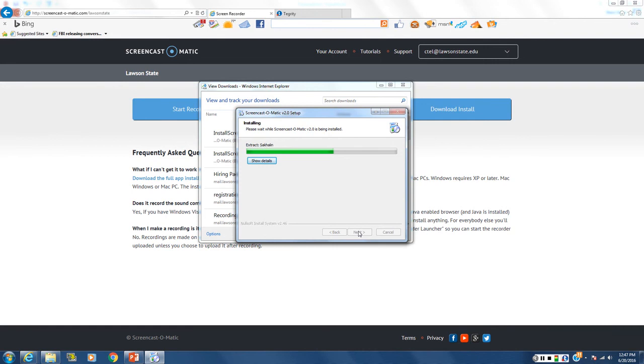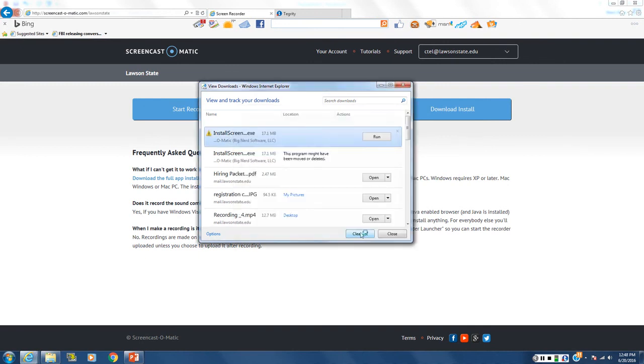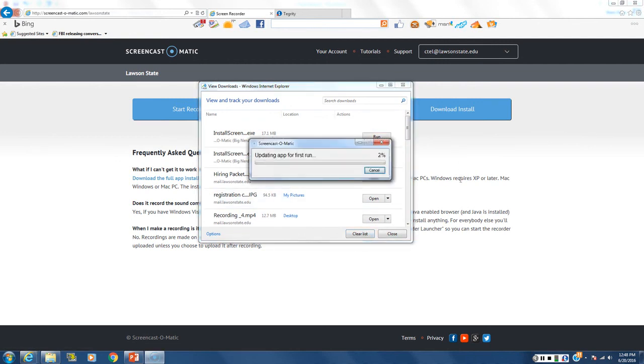I'm actually glad that we're going through this so you can see there is a subtle delay. Notice, don't click finish right away, because you want to create a desktop shortcut. Go ahead and leave both of these open, start Screencast-O-Matic and create desktop shortcut. This is very important. Then finish. Once you've done that, you can see that it's updating the app for its first run.